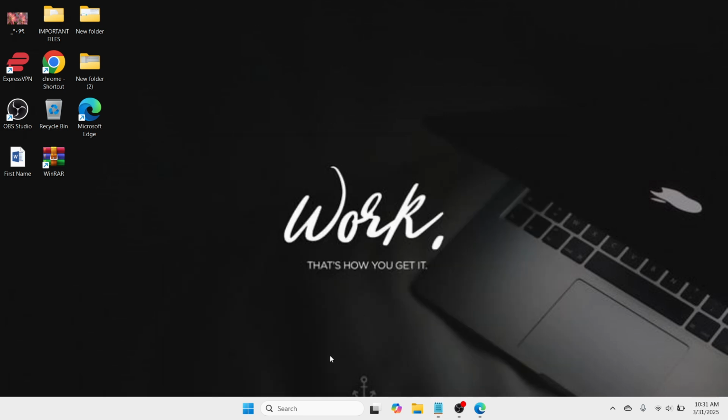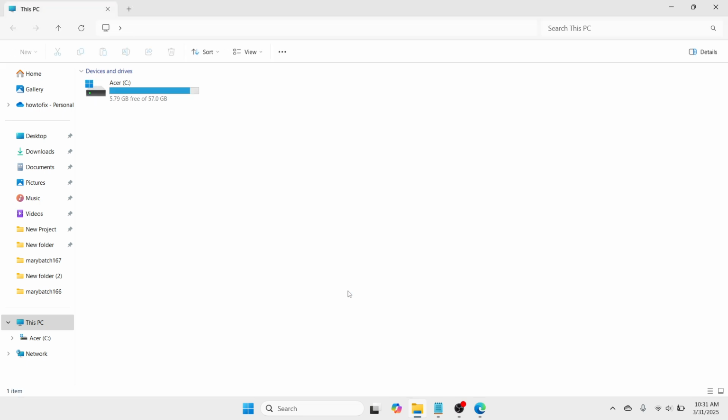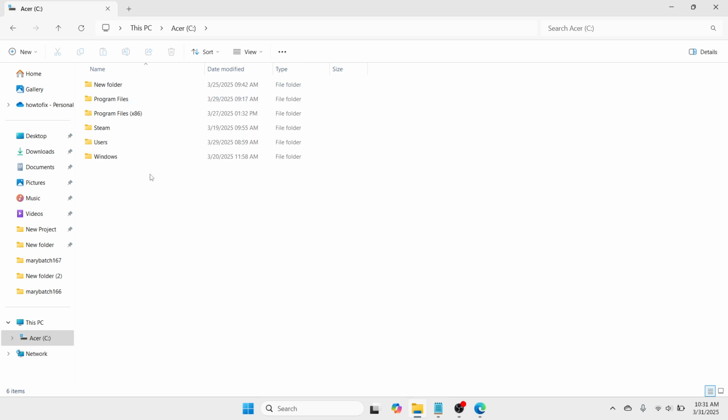The very first step that you need to do is open your File Explorer. You can also press Windows and E key together, and by that you would be able to open it. Here, you need to proceed with devices and drives and select your C drive or local disk. Tap on it and proceed with Windows.